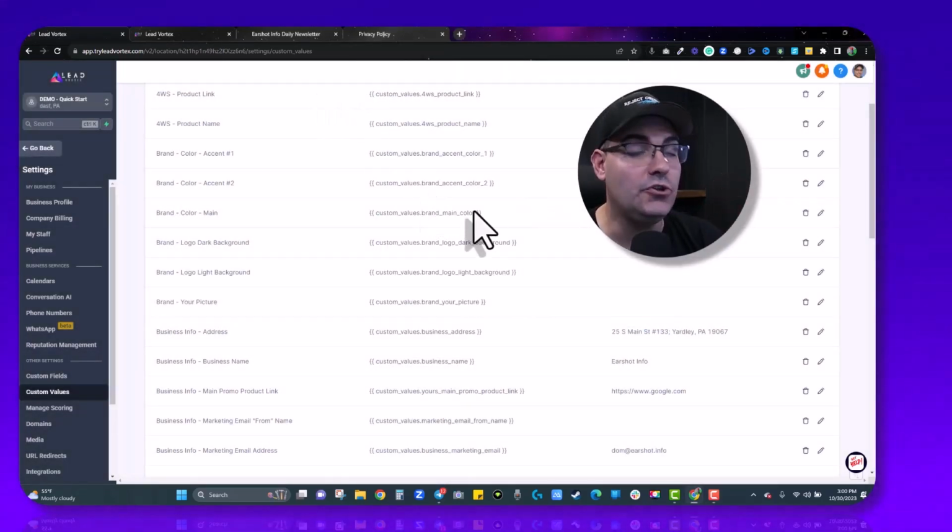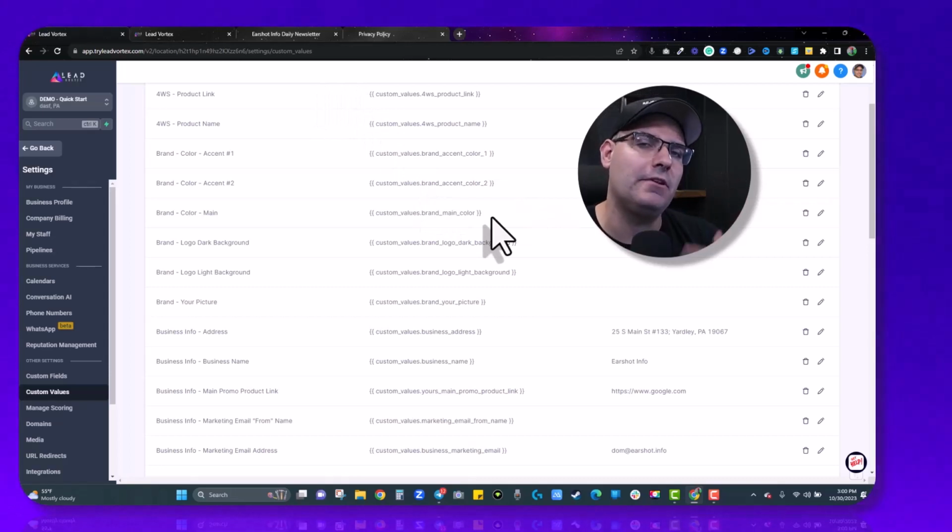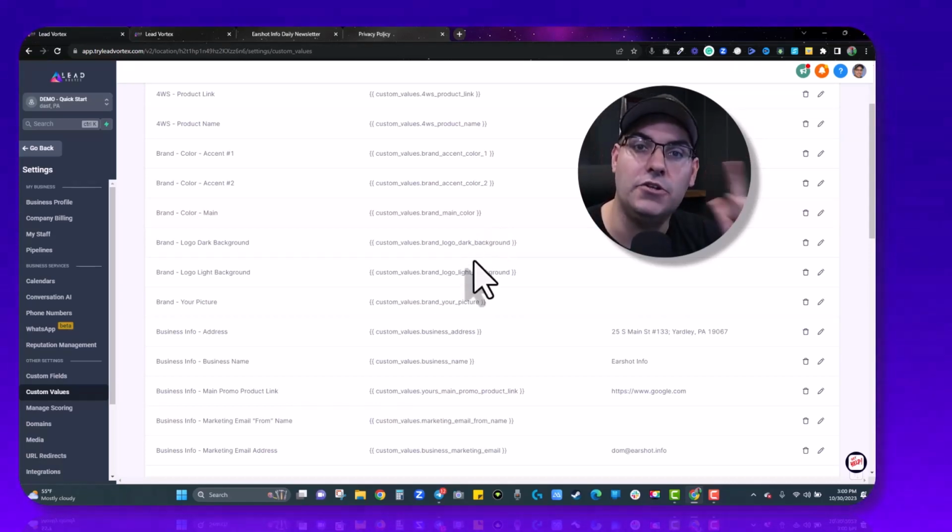Now, to do that, what we have to do is we have to upload a couple of pictures to our media library so we can go and grab the links. So have your logo handy, have your headshot handy when you do this.